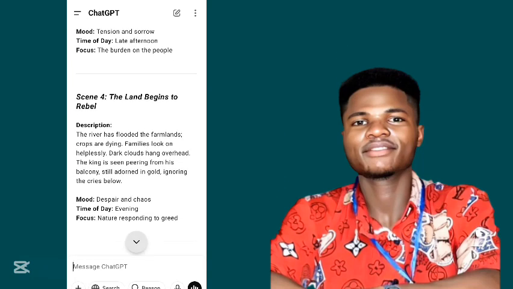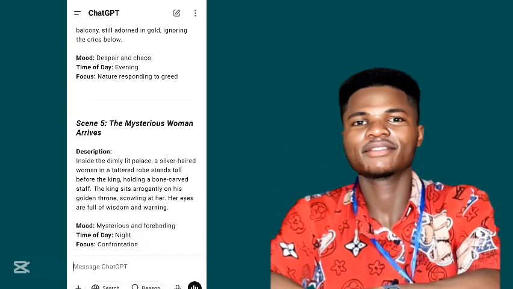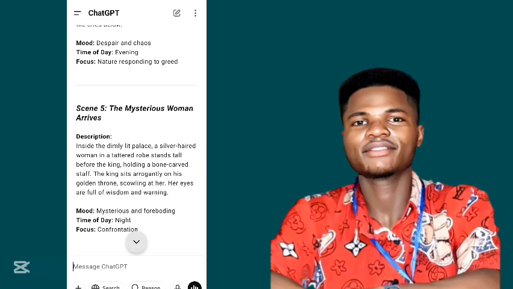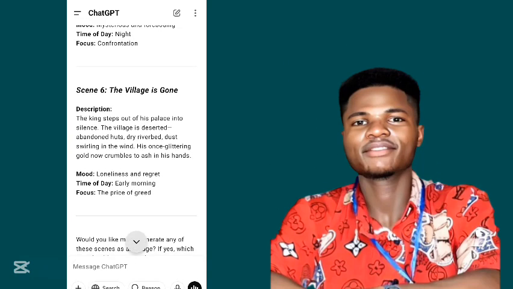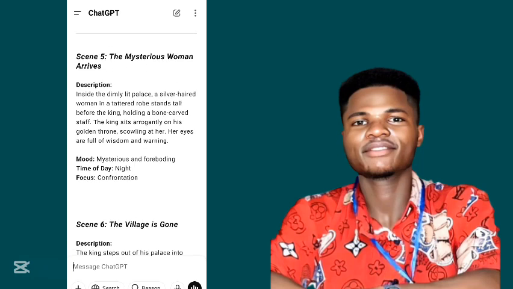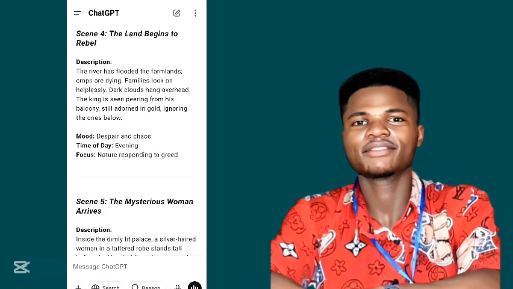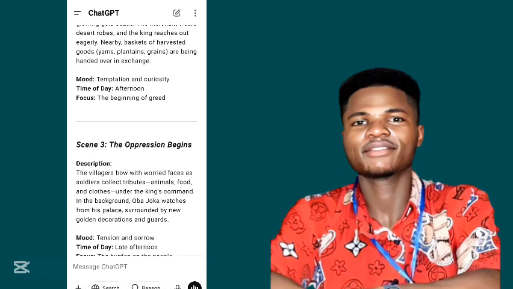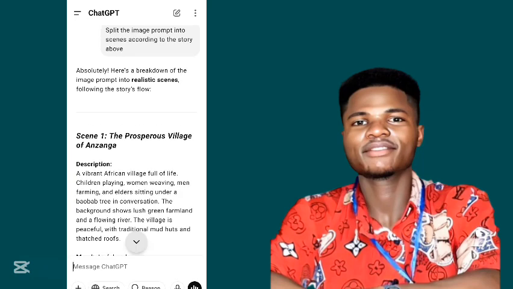Scene 4, the land begins to rebel. Scene 5, the mysterious woman arrives. Can you see? Scene 6, the village is gone. Do you understand? So this particular story has 6 scenes. Now, ChatGPT has helped us by creating 6 different image prompt ideas for this story. As you can see here, 6 simple image prompts.